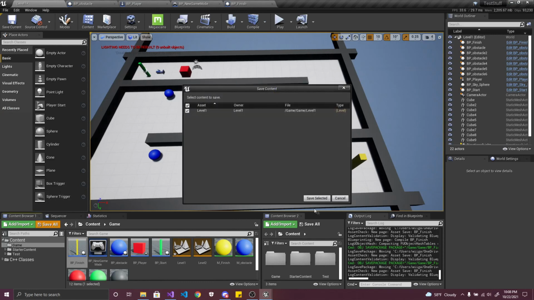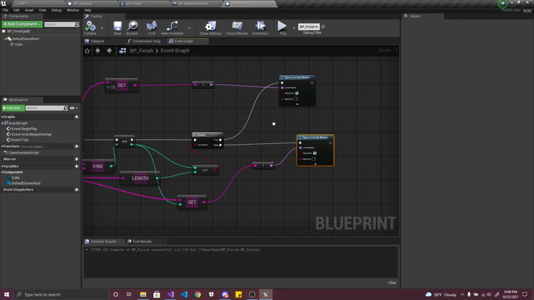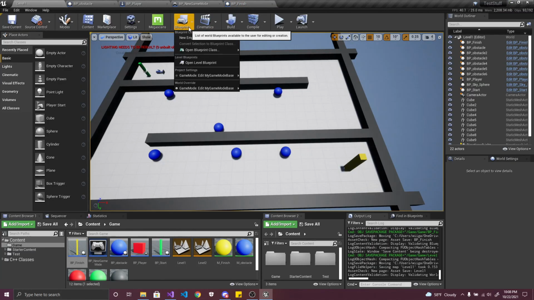So let's test this out. Or actually, yeah. So we open levels and everything. So this should be good. And it looks like we have everything set up.